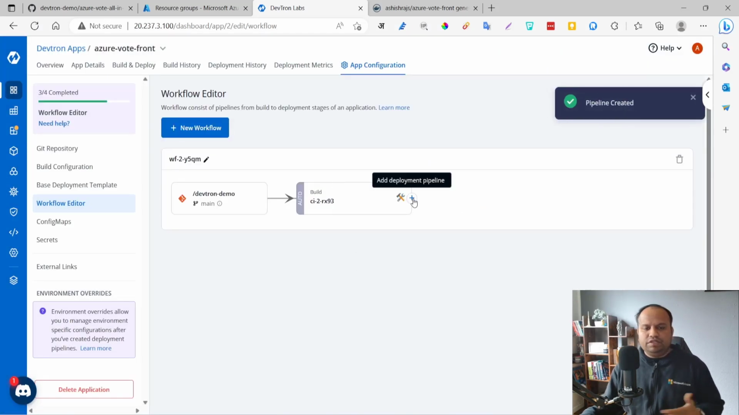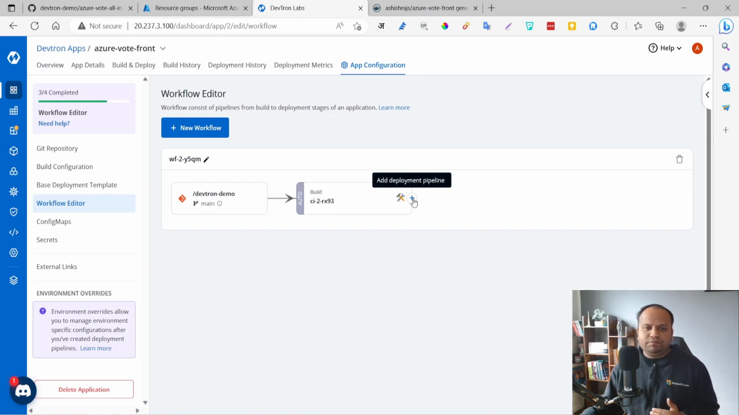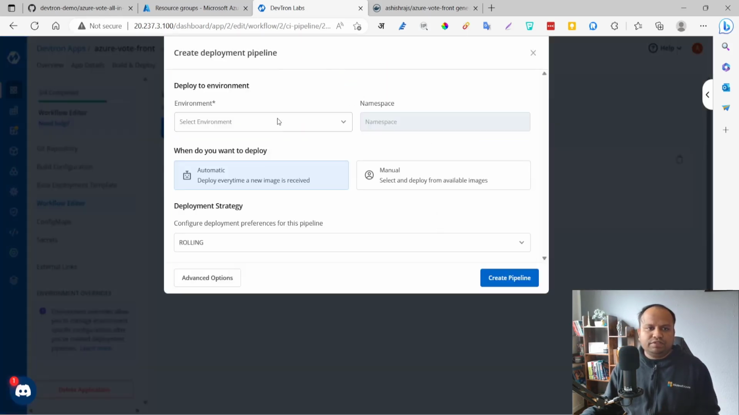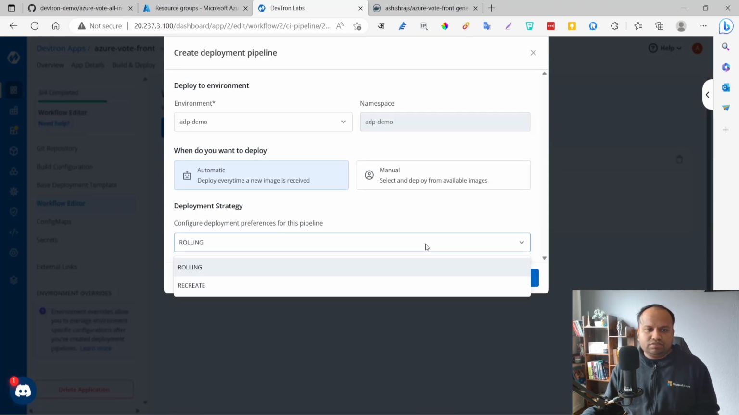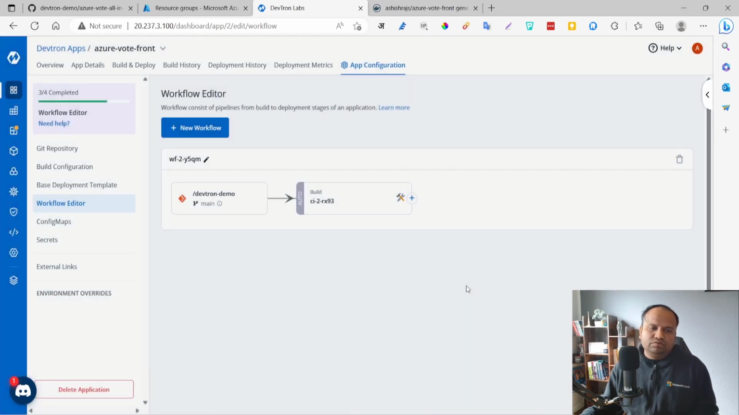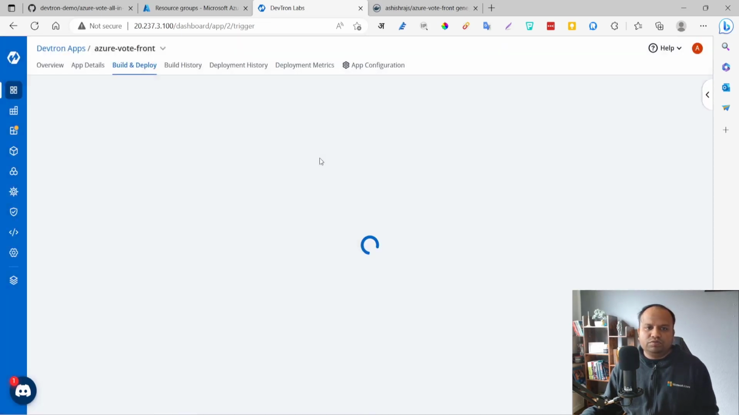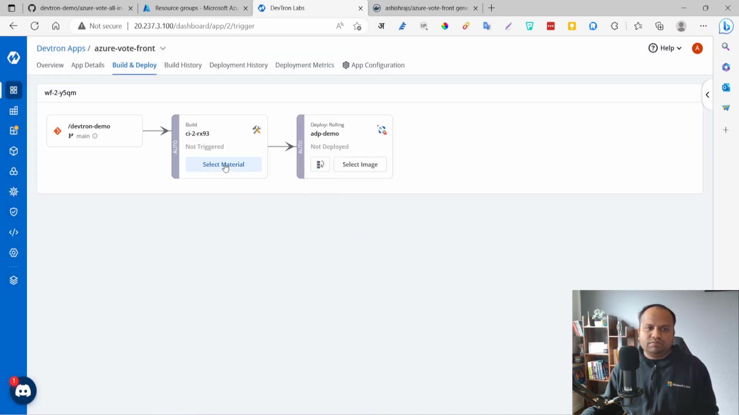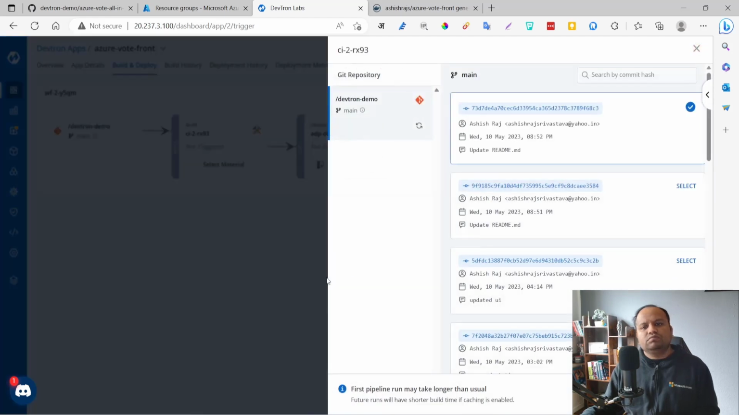I could create more tasks here, pre-build, post-build. I don't have anything over there, so I will just keep it like this, simple. And this one is also rolling update, so I'll go ahead and do this update. Now as soon as I do this, again I have the option to build and deploy. This is the first time I will have to select this build. Go ahead and select the build.